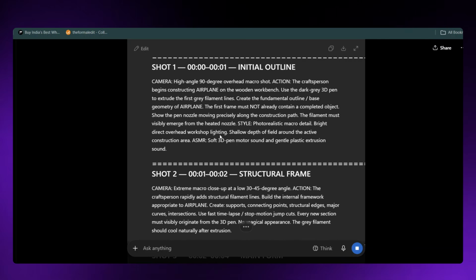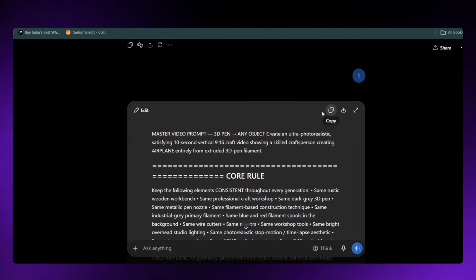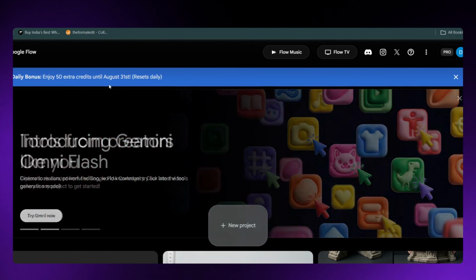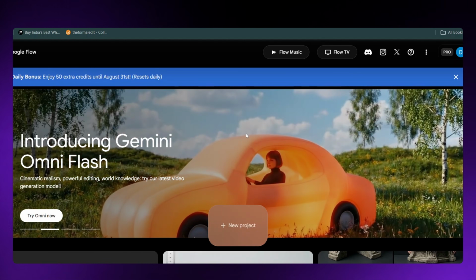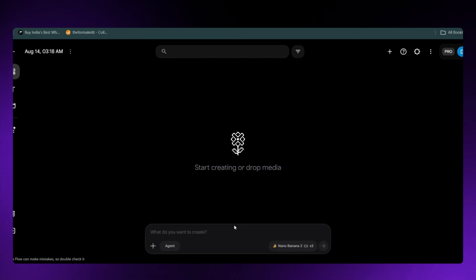Now here comes the important part of video generation. For this, simply copy your video generation prompt and then head over to Google Flow AI. It's a free tool from Google and also provides you daily 50 credits, which is enough to generate 3 videos daily like this. But you have to follow my exact steps. For this, click on New Project. Then a window like this appears in front of you.